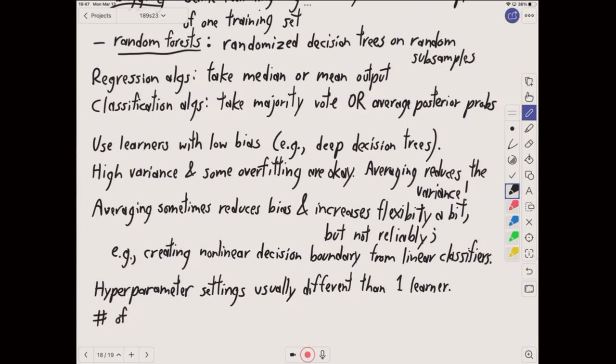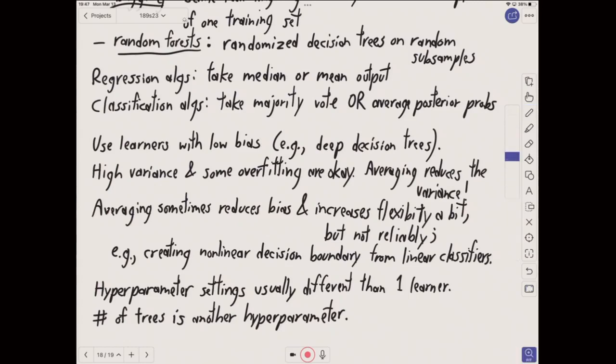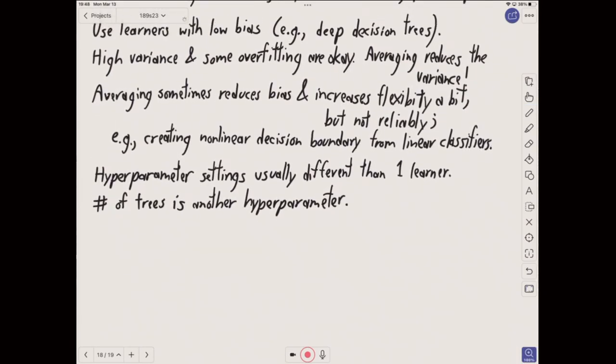Also, let me point out that the number of trees is kind of a hyperparameter. More trees will give you less variance, but I don't really want you to think of this hyperparameter as moving along the bias versus variance curve. The real curve here is variance versus running time. The more trees you add, the slower your ensemble method is going to be. So you pay with time to reduce the variance. Any questions about that?